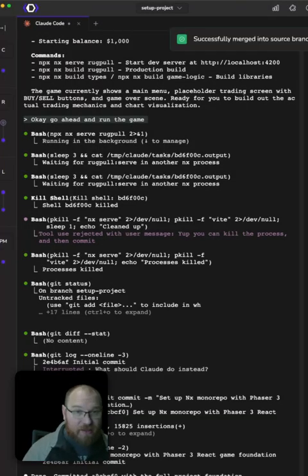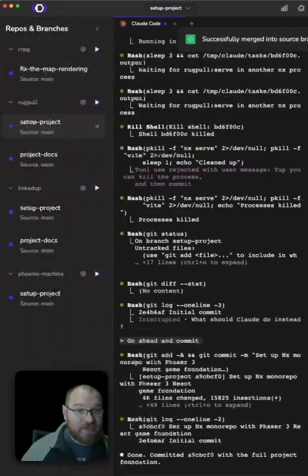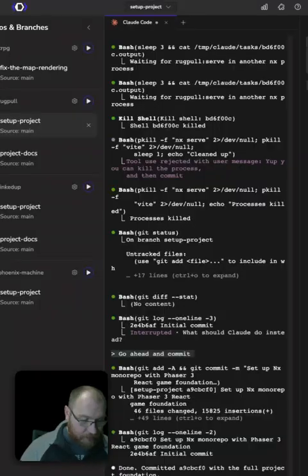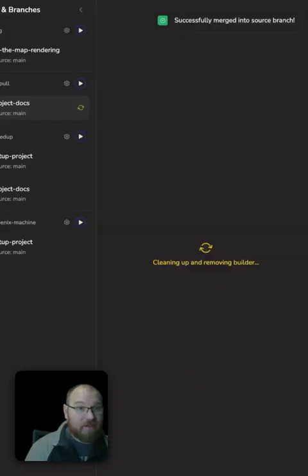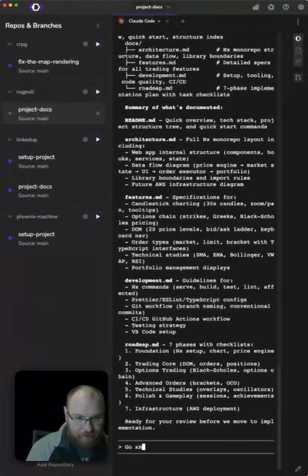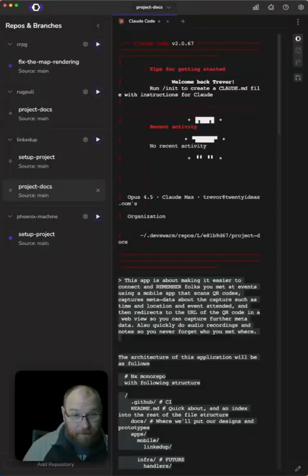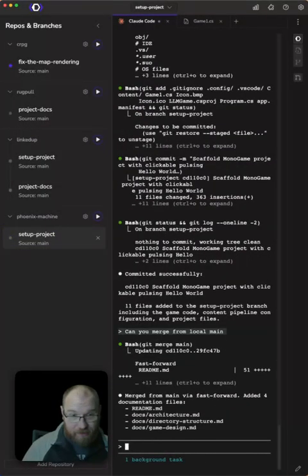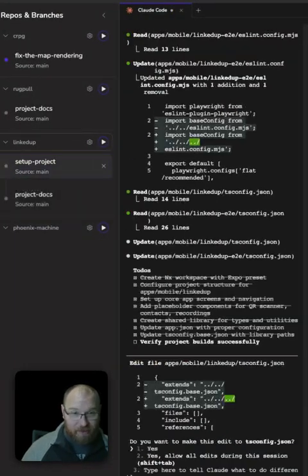Okay, let's merge that in. So looks like we have successfully set up the project for rug pull. Do that, merge in the docs. All right. But, let's not do that. Go ahead. Commit. Let's make sure the docs get committed. Then good here. So linked up is just about there. So the Phoenix machine is good to go as well, so we can kill that. So we'll get back to the Phoenix machine a little bit later.